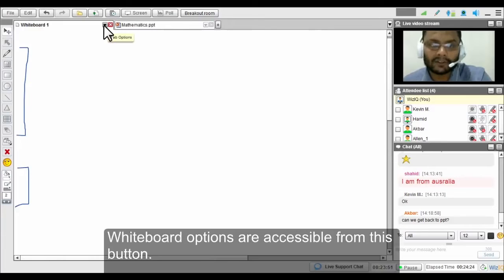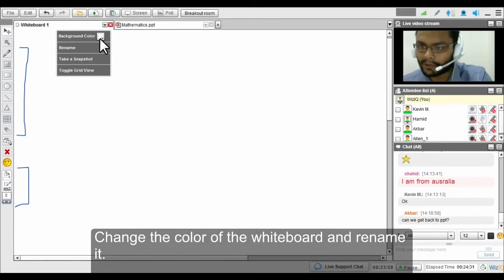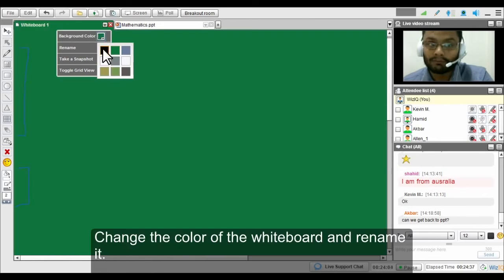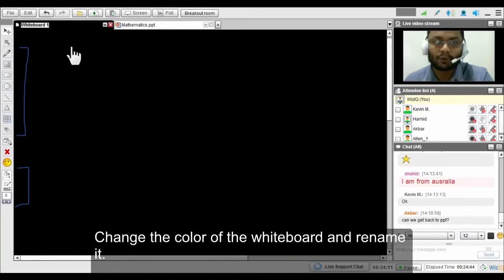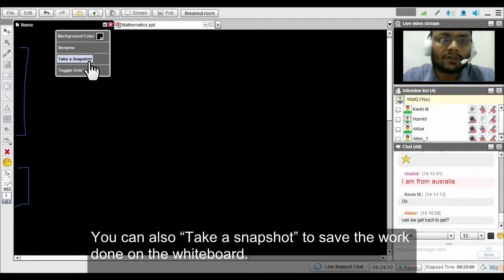Now additional options are available here. You just simply click on that particular tab. That actually gives you the option to change the color of the whiteboard. Now other than that, you have the option to rename it. Now other than that, you also have the option to take a screenshot or a snapshot. Now the best part about that is you can save your work that you have done on the whiteboard.